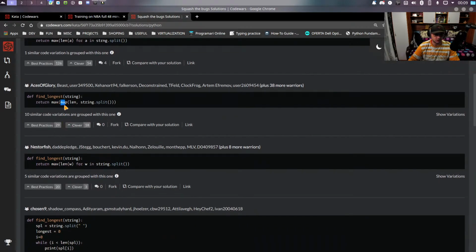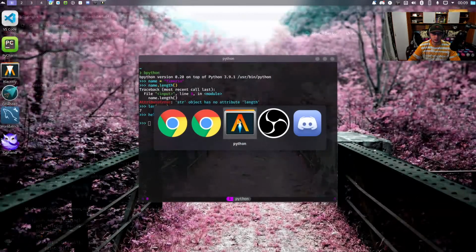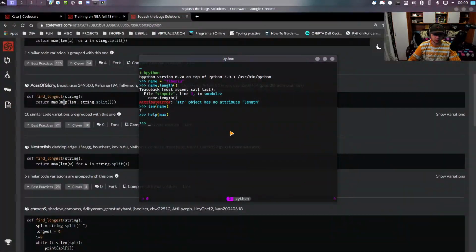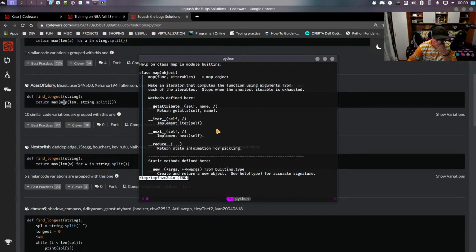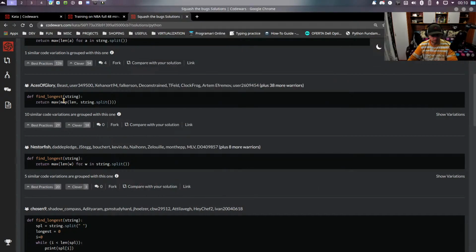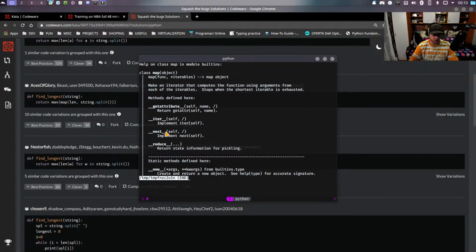Yep. Some of the guys are using map. I'm not really sure what map does, never used it. But I'm assuming I can do help map. I'm really sorry, guys. Makes an iterator that computes the function using arguments from each of the iterables, stops when the shortest iterable is exhausted. Oh, okay. Nice. Good to know. I already forgot what it does.